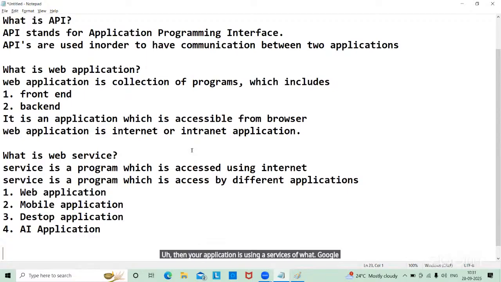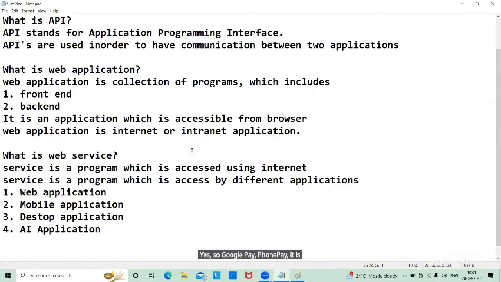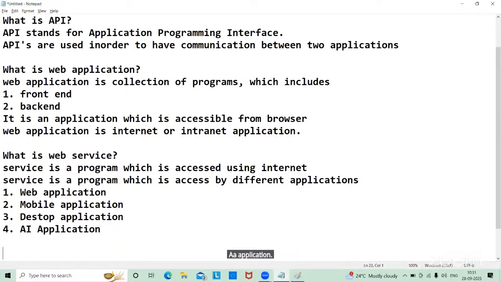Google Pay, PhonePe, they are providing some services. Those services are used by different applications, right? So what is a service? A service is nothing but a program. A web service is a program which is accessed using the internet, and it is accessed by different applications. It can be a web application, a mobile application, a desktop application, or an AI application. Are you getting it or not?